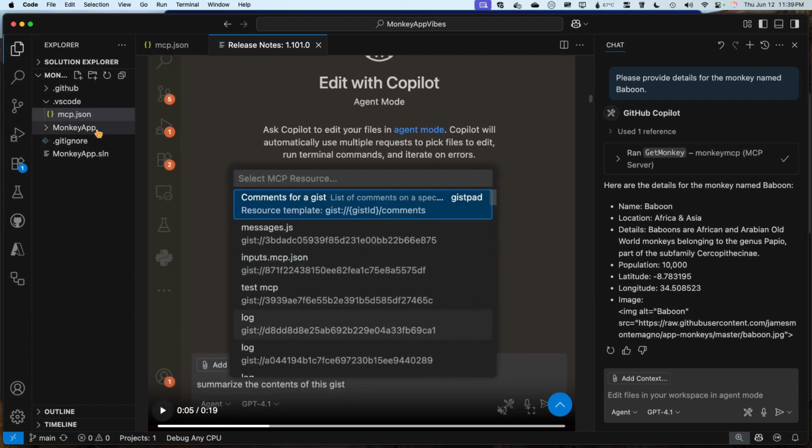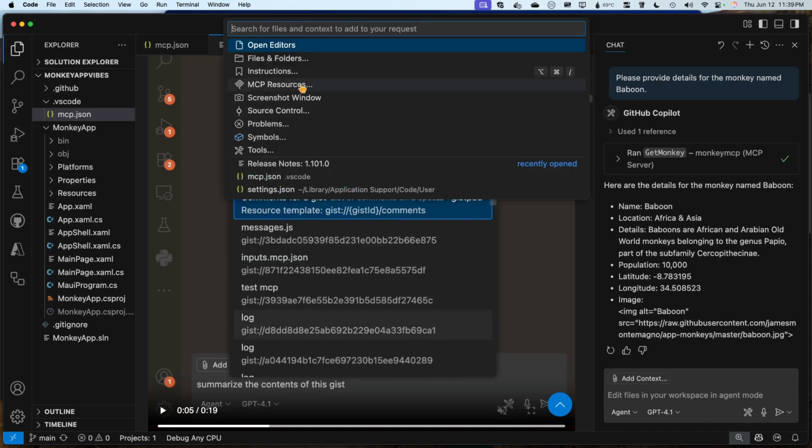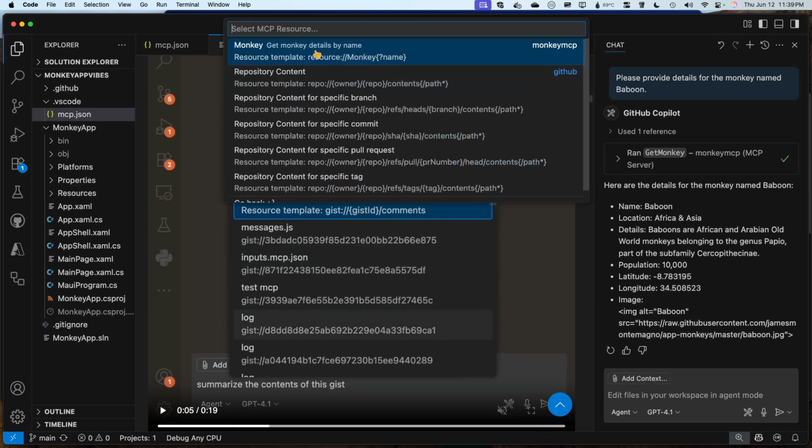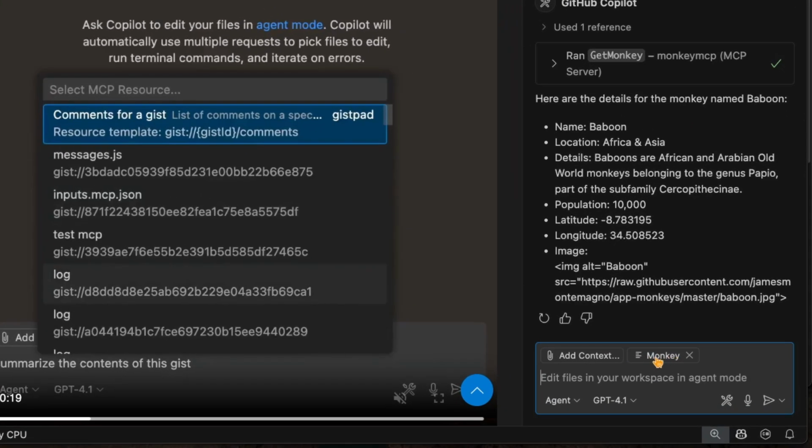So sort of the same thing is inside of my Monkey MCP server, I could say add context, MCP resources, and we see a bunch of things that are coming back from the GitHub MCP that I have, but also my Monkey MCP too. So here I can go ahead and tap on that, and I could say baboon, for example. And now it's going to basically add this as a piece here.